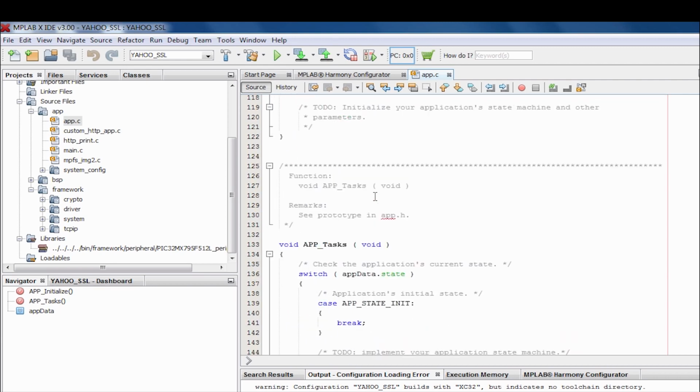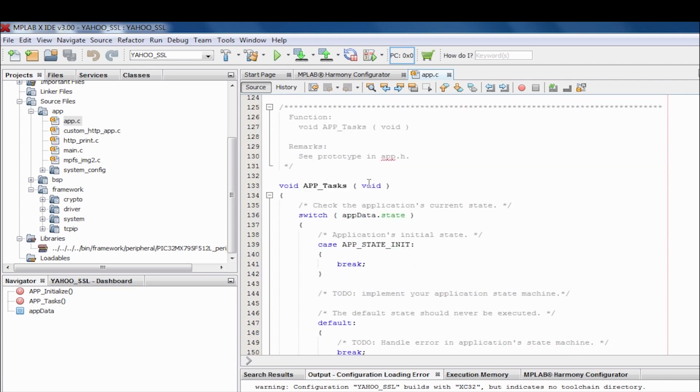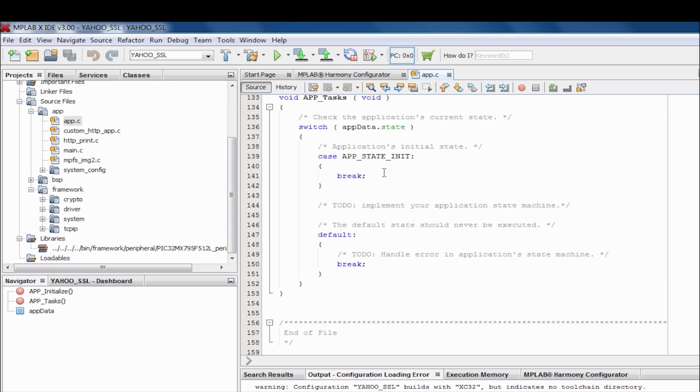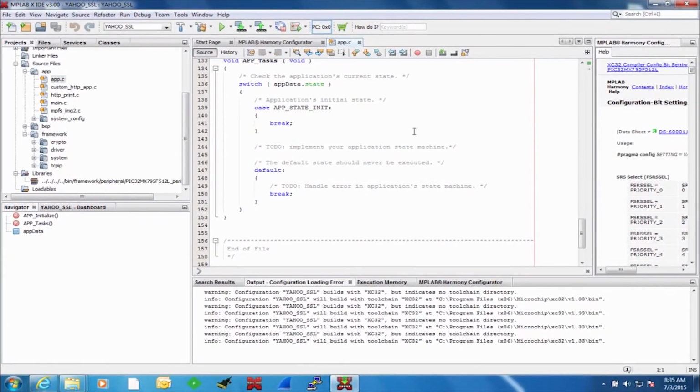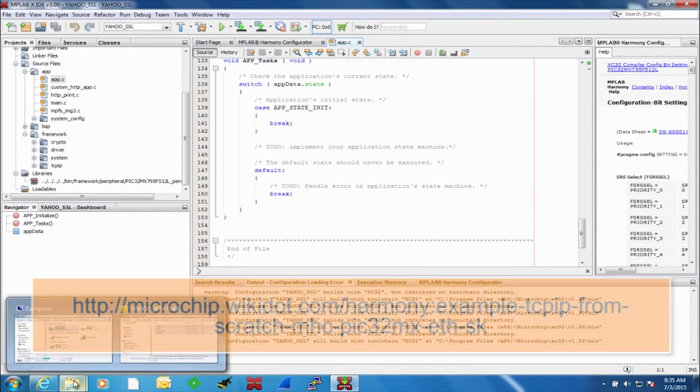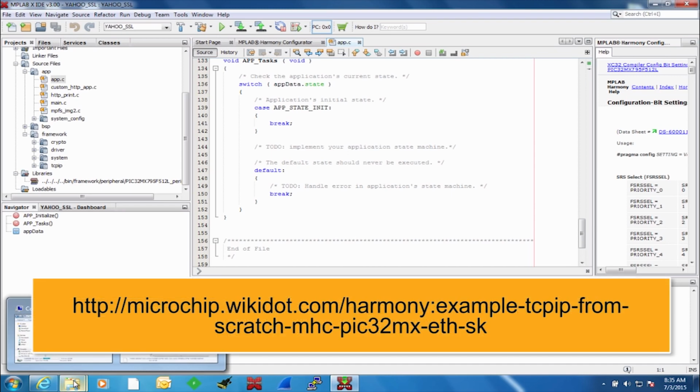And the second function is the app task. In the main while one loop, app task is called periodically, and this is where you will run the state machine for your application. So this is the default. For the purpose of this video, we are providing you the files shown on the link of this video.